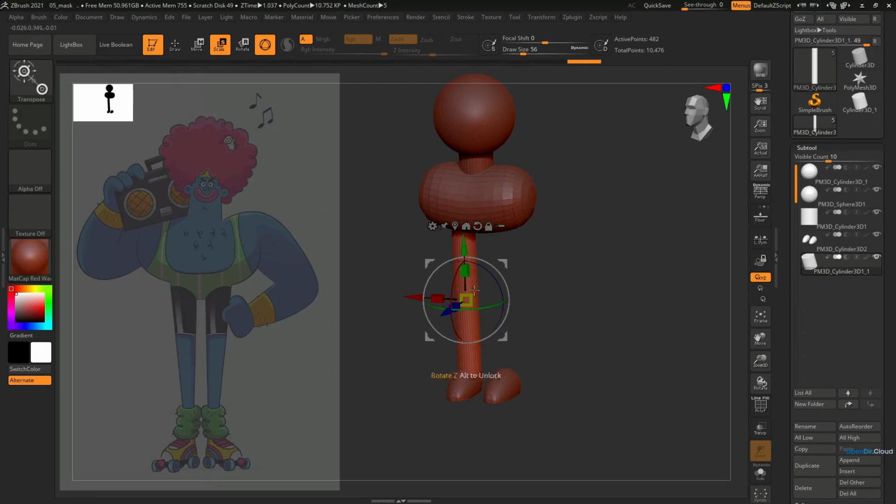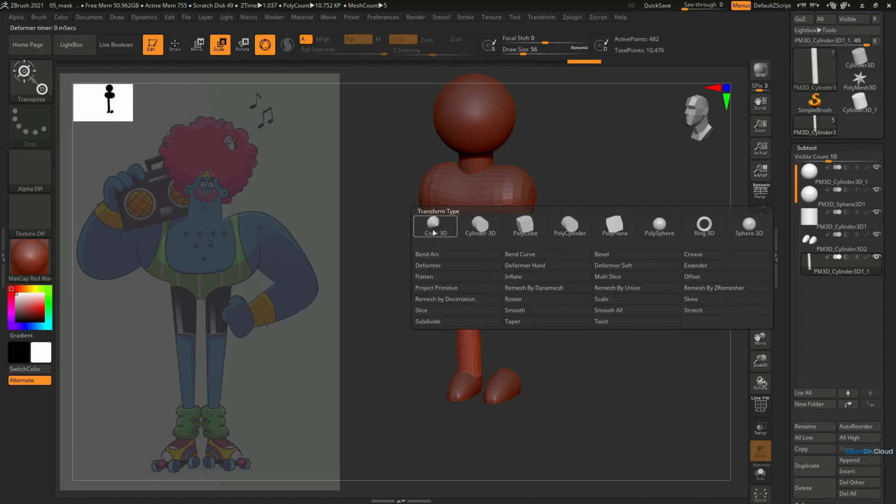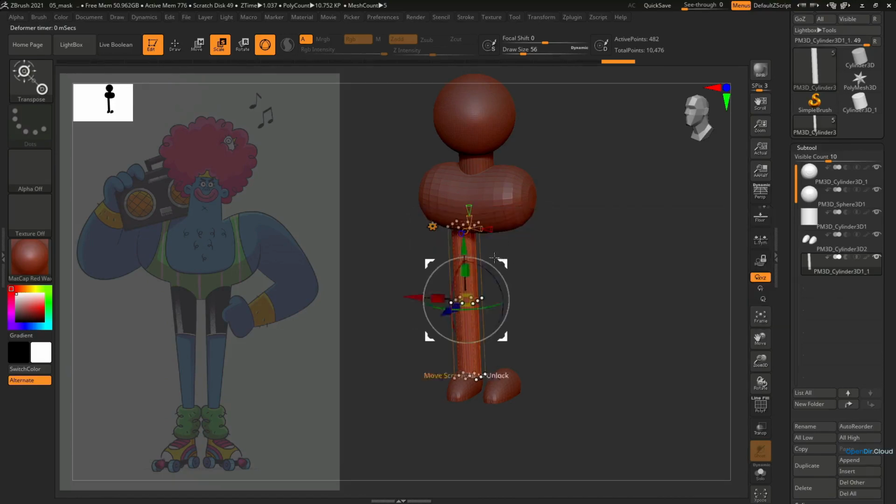Then I want to give the leg a slightly tapered shape. I'll use the Transform tool. In addition to Gizmo, the Transform tool has all sorts of hidden functions. So if you click on the gear, you'll see a list of a huge number of modifiers. Let's choose the Deformer Hard modifier. This tool is very similar to the FFD box in Cinema 4D or other 3D programs.